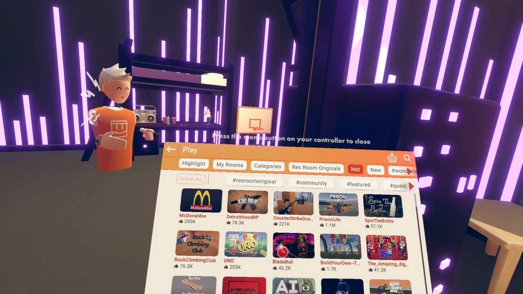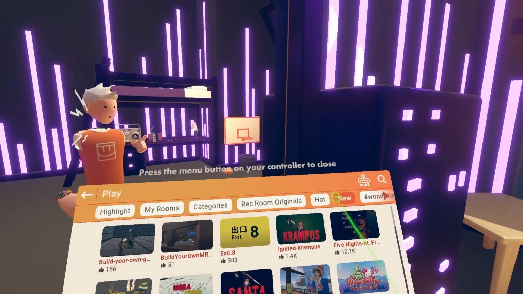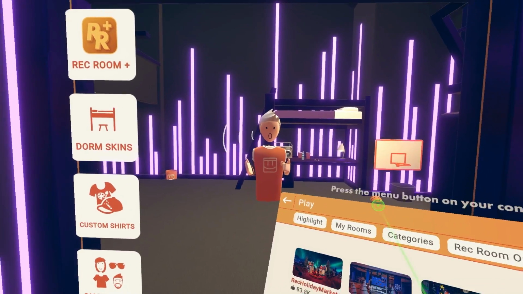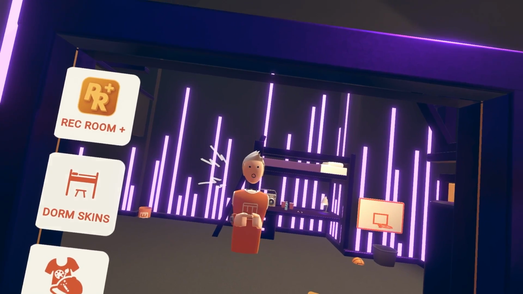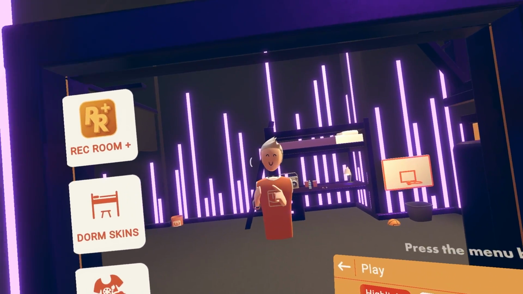You have the Hot tab, which is kind of showing you what's trending. The New tab, showing you all the new games that are being brought up. And then you have a few tags, like the Wonderland contest, which is currently going on. So what's so great about RecRoom is there's so many people creating rooms that you can find pretty much a room on anything that you like.